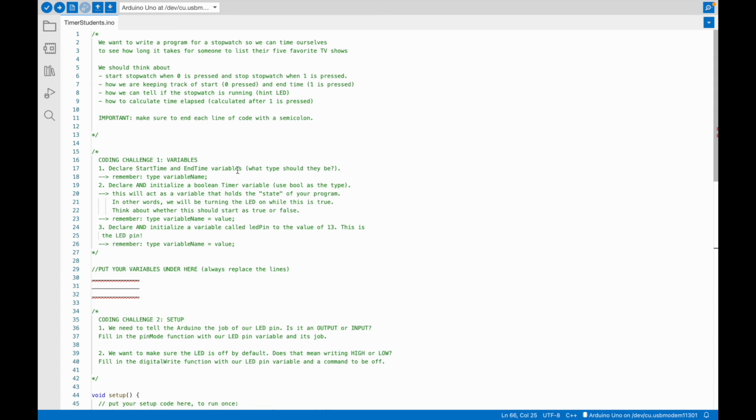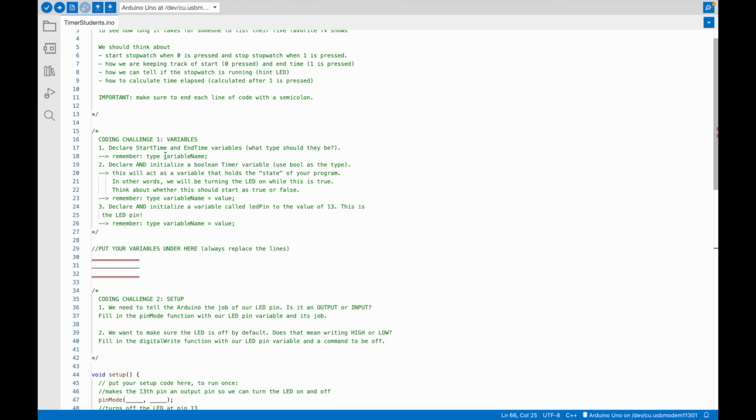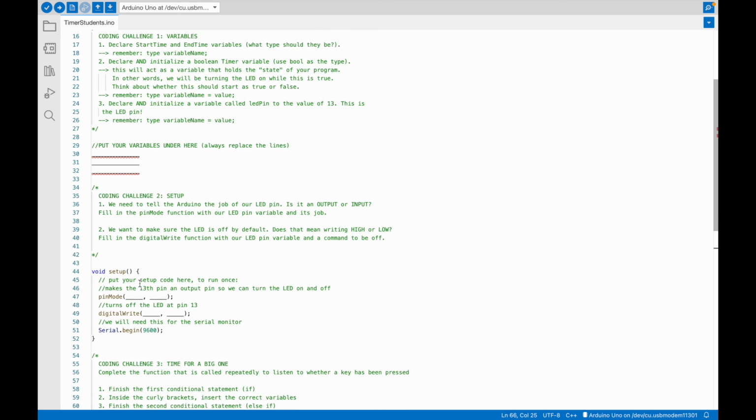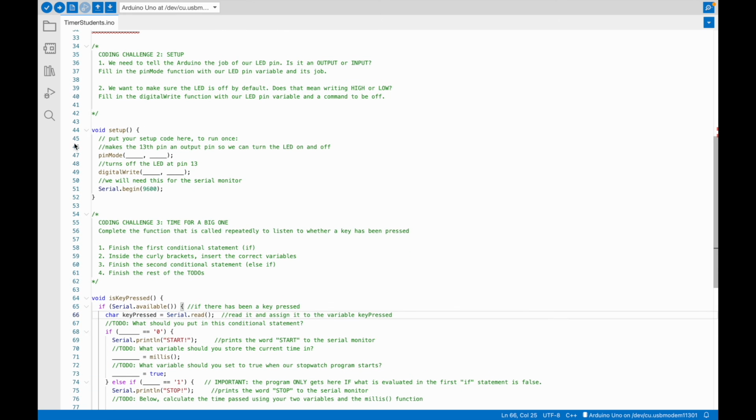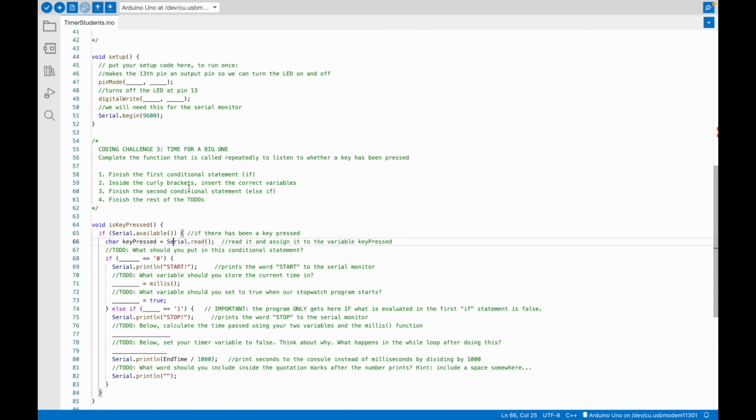For your homework, you are going to complete a few of these coding challenges that will all lead up to you writing a full program for a stopwatch, so we can time ourselves to see how long it takes for someone to list their favorite 5 TV shows. You'll see that there's 4. Coding challenge 1 is declaring and initializing your variables. Coding challenge 2 is all of the code that we're going to be putting in setup.